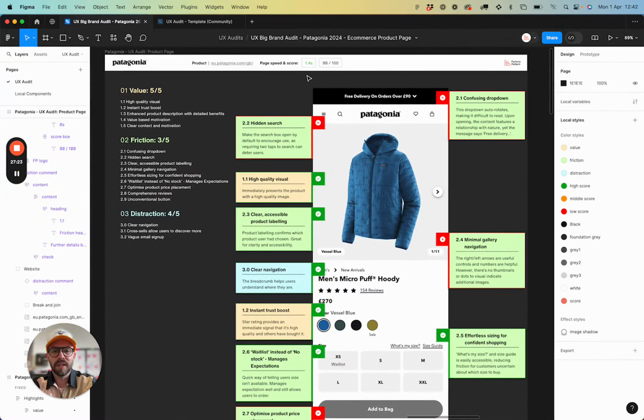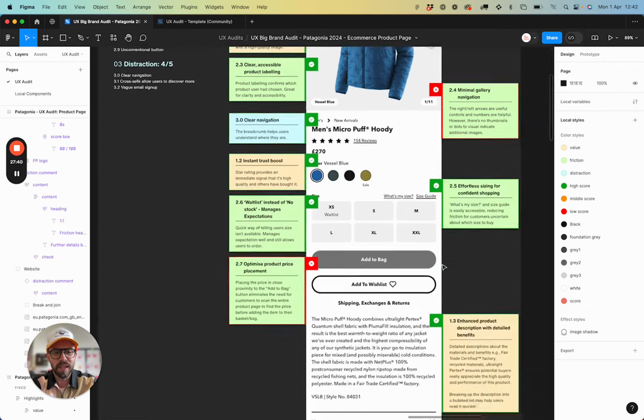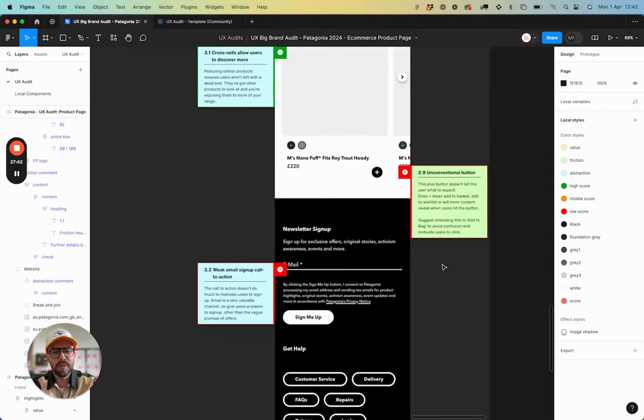So like I said before, when we checked the page score, it was actually 1.4 seconds. It's a 90 out of 100. So something's gone wrong with the page speed in the time that we've checked this. So this is what a final UX audit might look like of one page. So we've got all of our comments down here. They go from top to bottom.